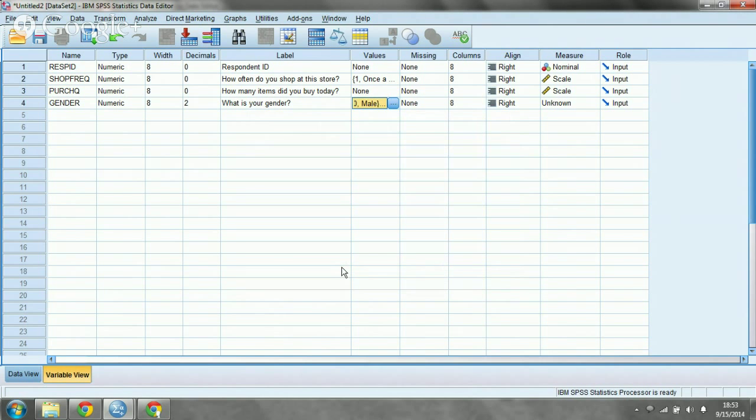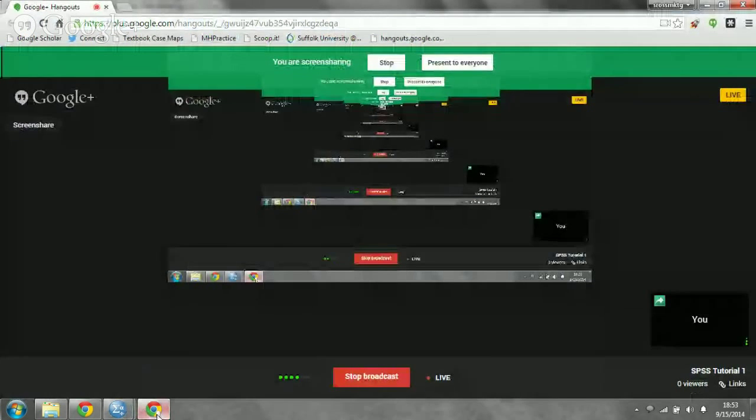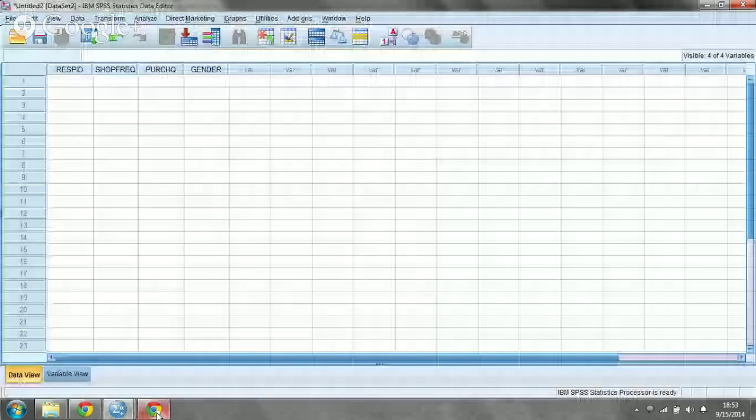Okay. Now, what will happen is if I switch over to data view, you can see that the variable names are now at the top of the columns. Alright, now I'm going to just switch back briefly because I want to just make sure that everything is going the way I wanted it to.